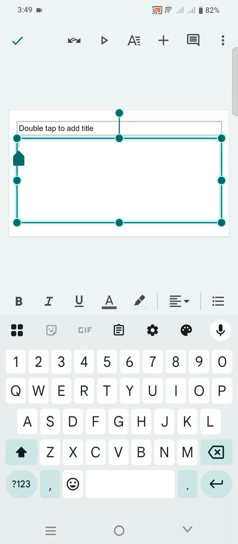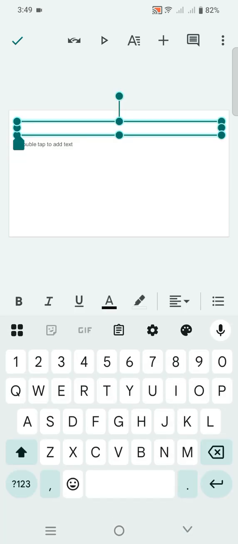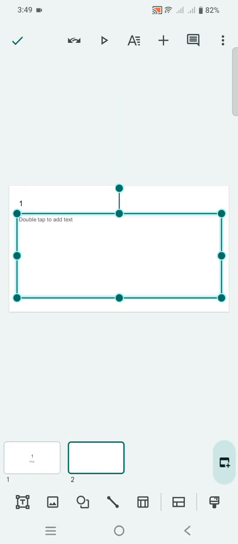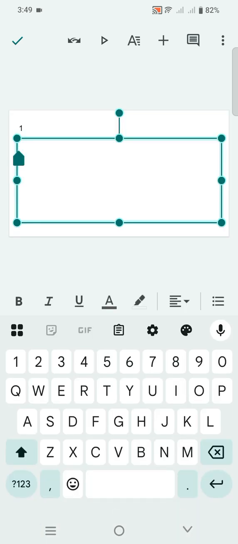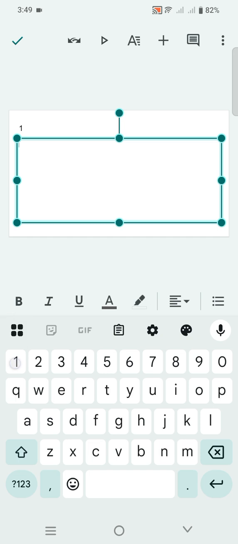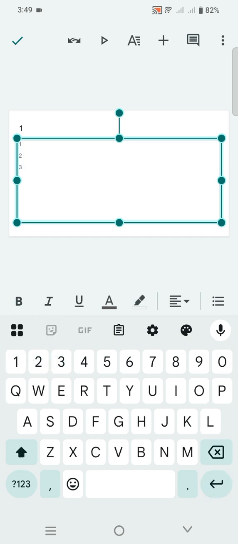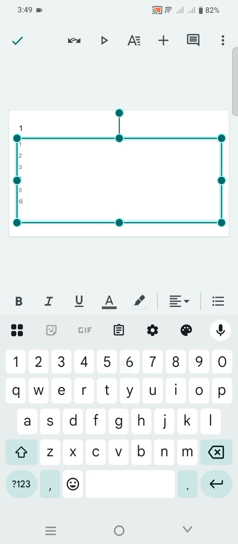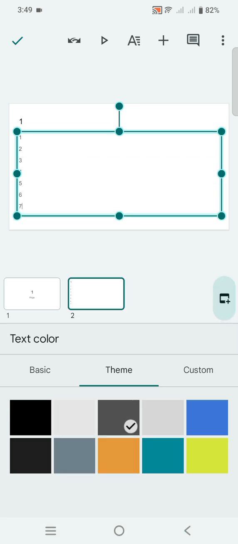So, example, I have here the title 1. Then I begin to have the body, like for example, 1, 2, 3, 4, 5, 6, and 7. And then I can have my letters in bold, italic, or underline. I can also have it in any color that I want, but for now I just have it black.